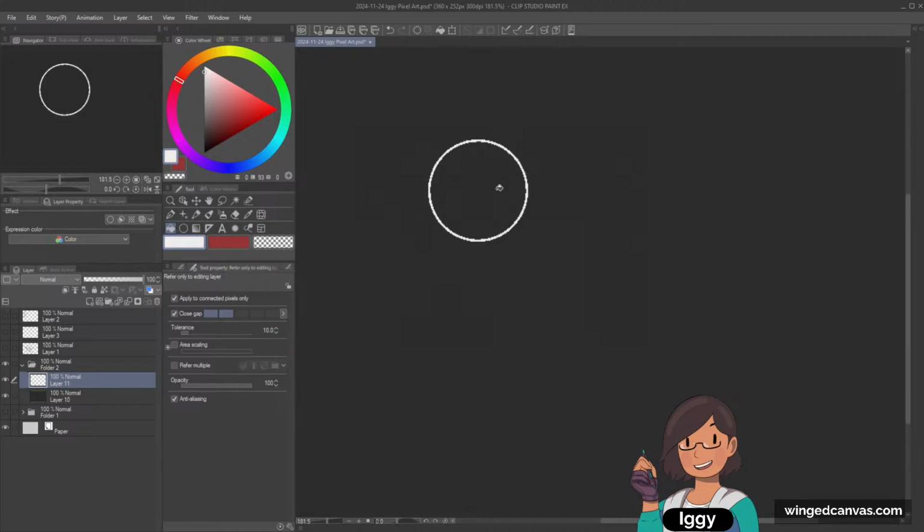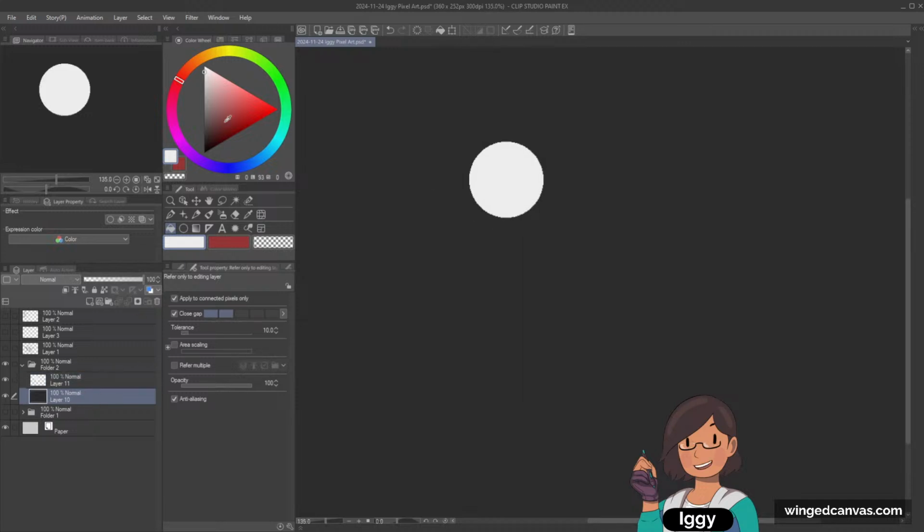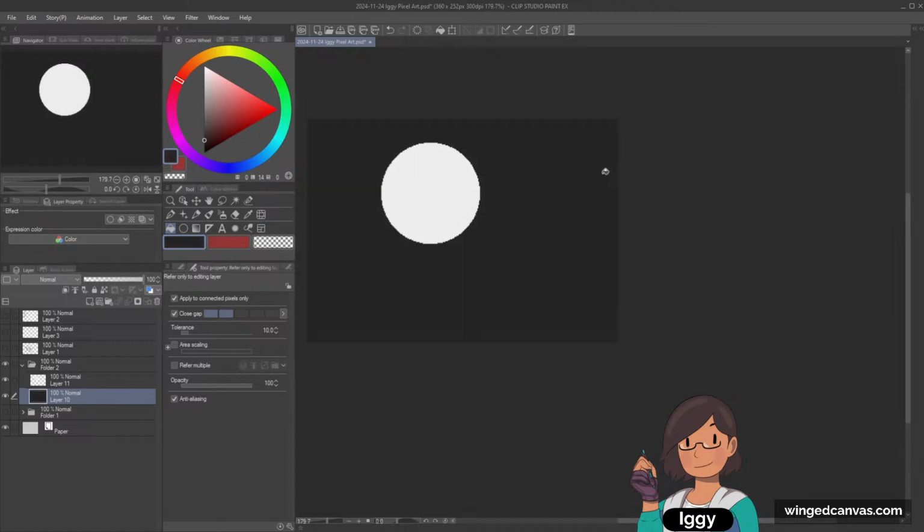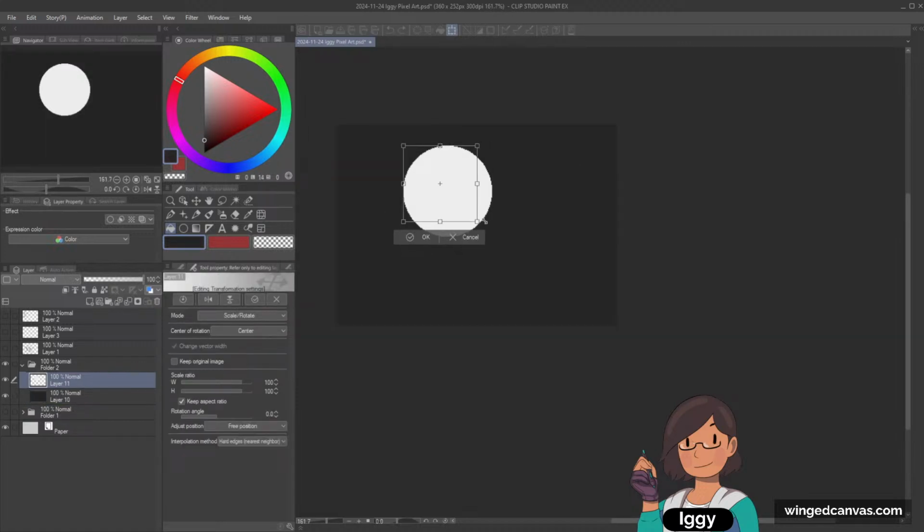And it's kind of hard to see actually. The color I picked blends in so well with the canvas color. So maybe make it darker too. There.